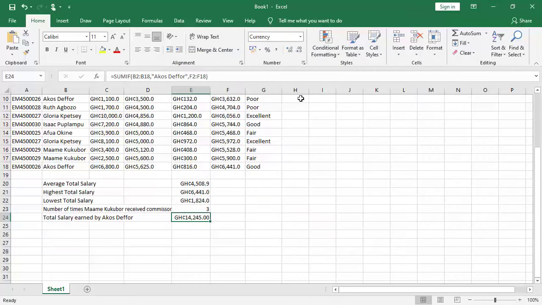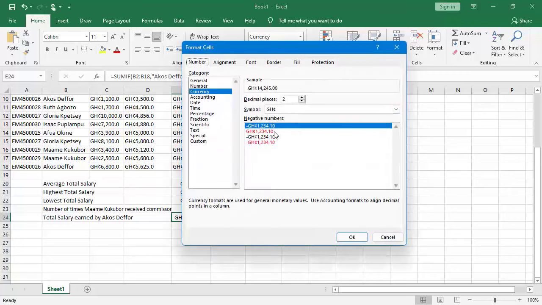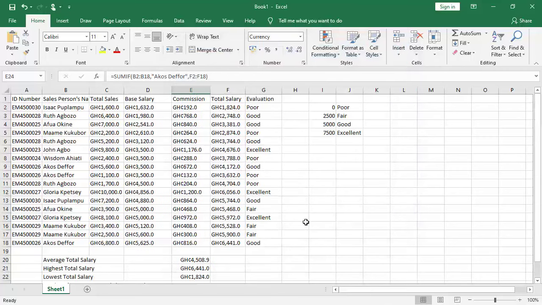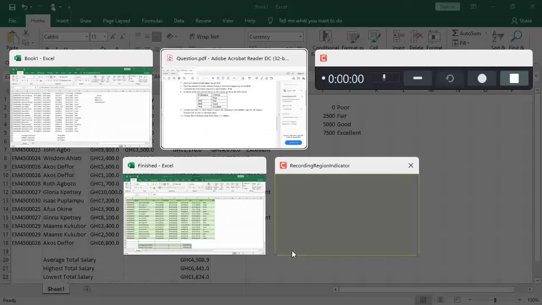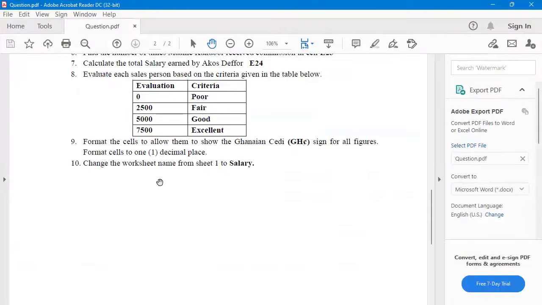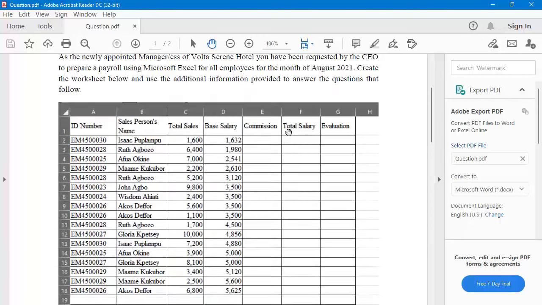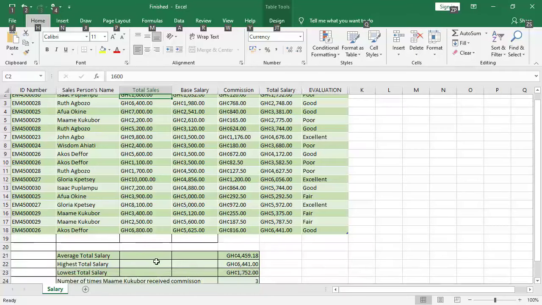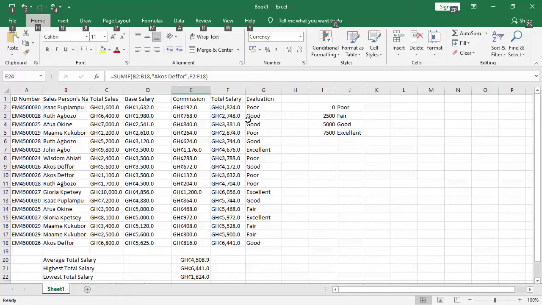Then for this one, click and then click on the drop-down arrow, then click on this to bring it down to 1. All right, now we are almost done with this project. Now let's look at the last question. Change the worksheet name from Sheet1 to Salary. That is the question. Change it from Sheet1 to Salary, and I want to go back to my work in progress.